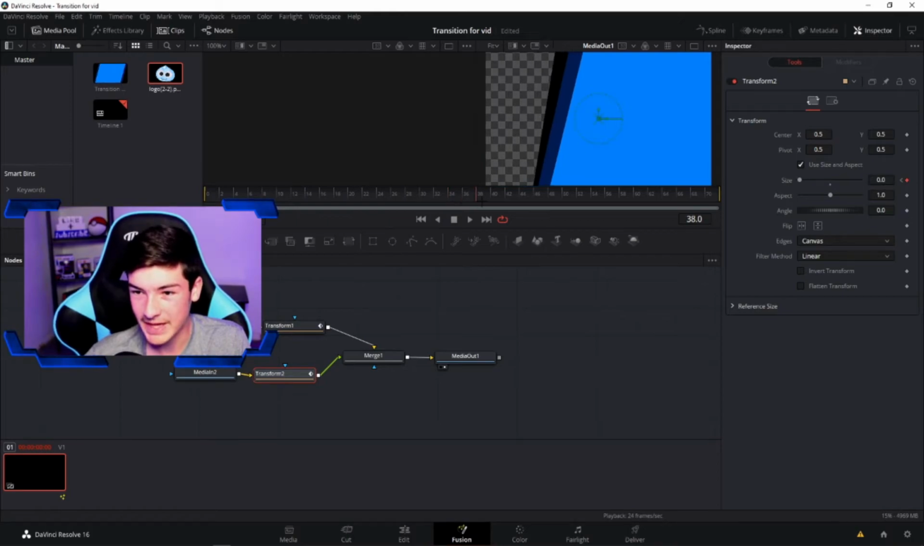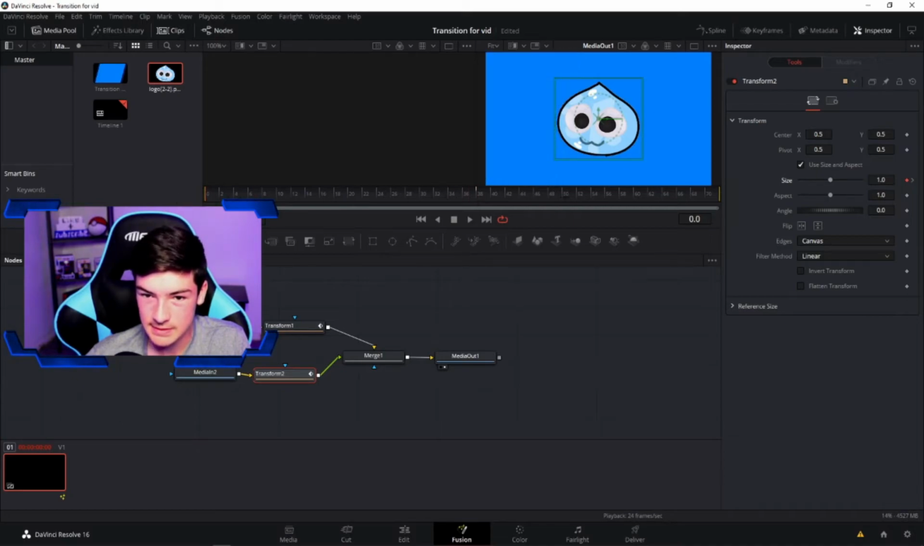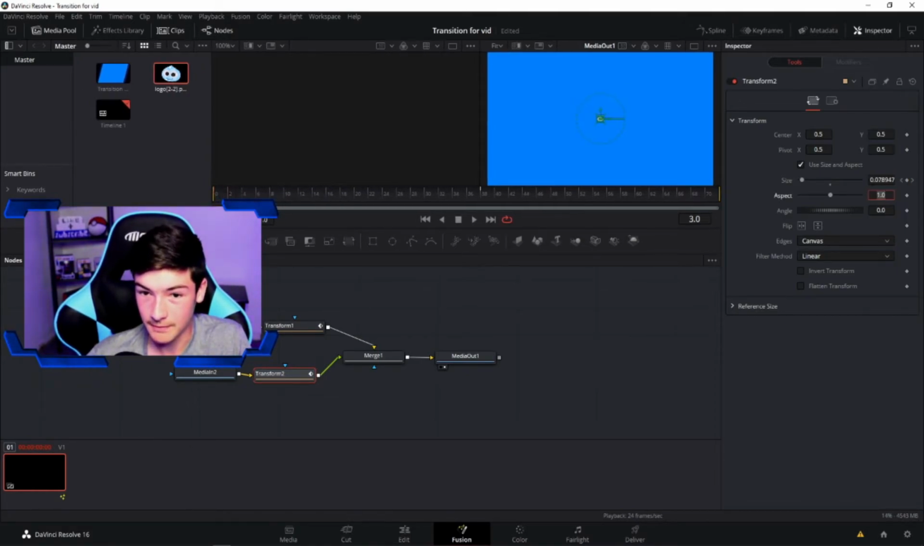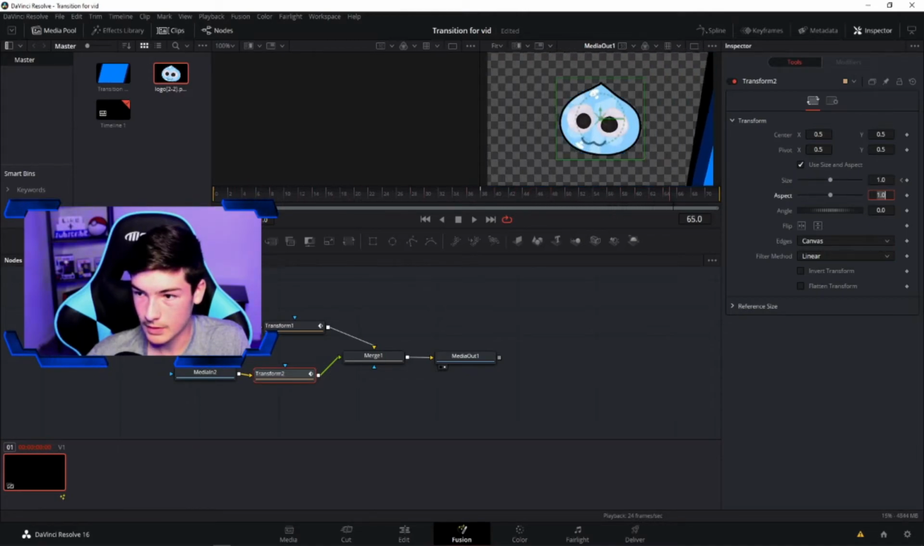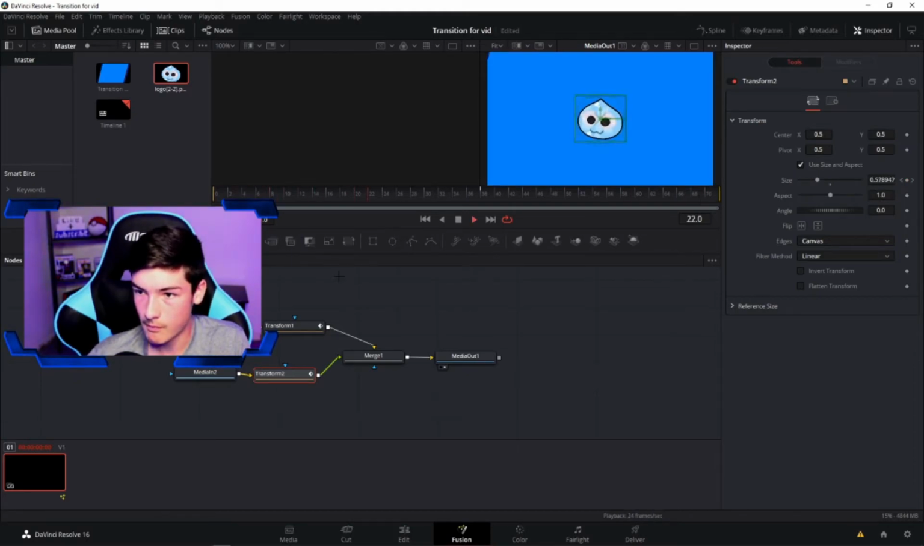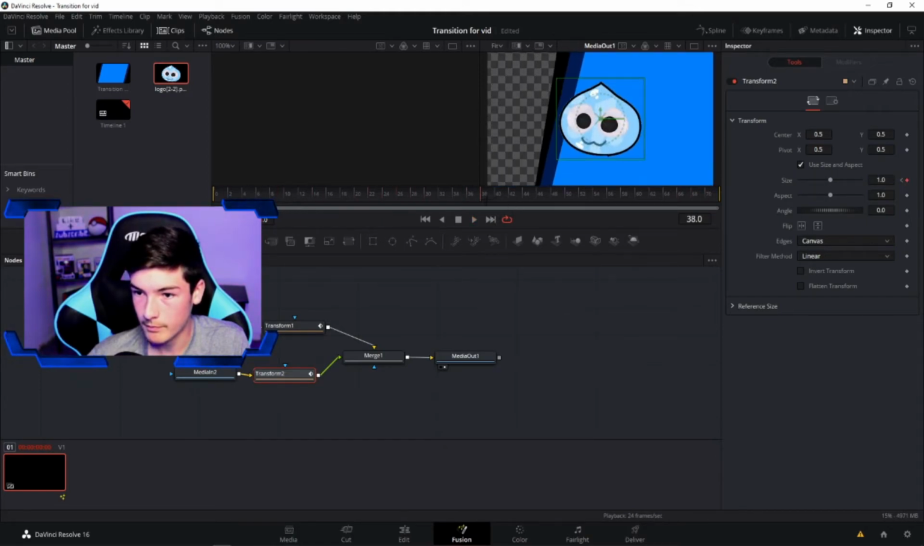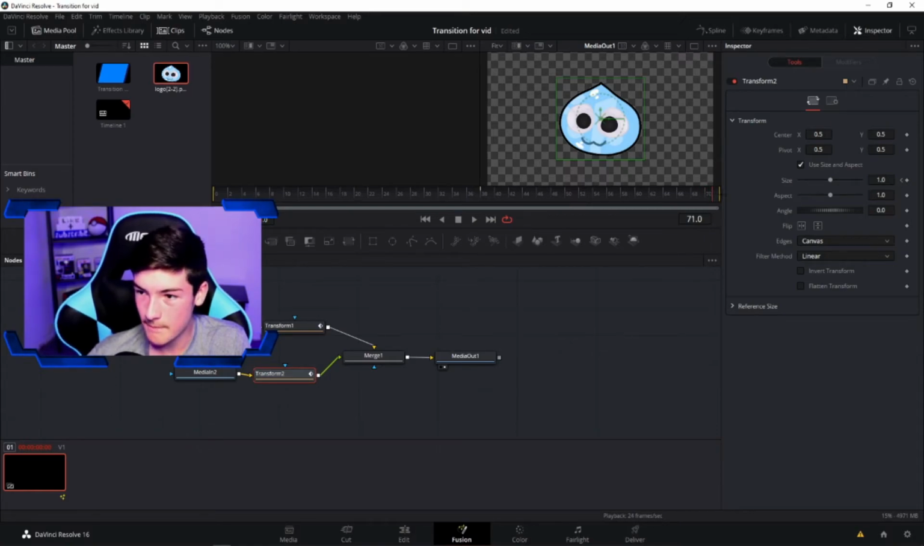Or you can make it pop in. You could have the size go up here. Have the size be at 0 here. Have that at 0. Then now you have it come in. And then you can have it come out. Beautiful so far. Just beautiful so far.